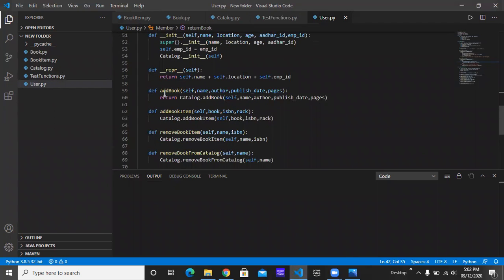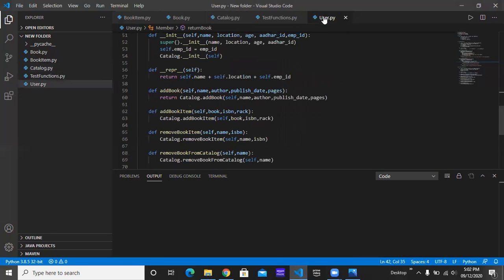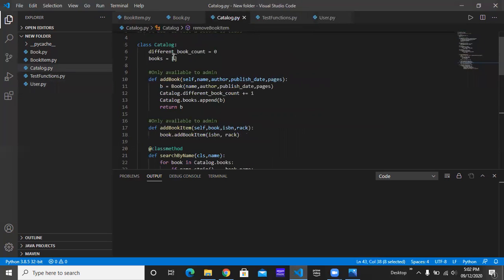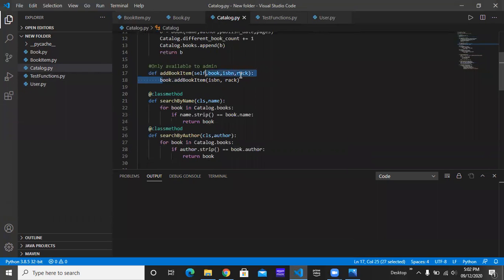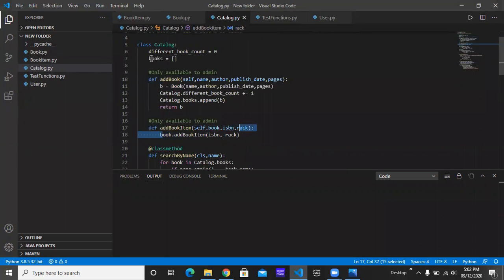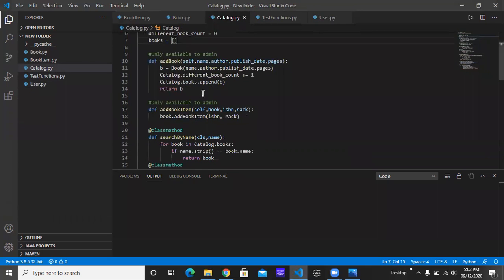So when we call the add book method from the librarian, it calls the catalog's add book, and then we get the book added in the books list. Similarly, when we call add book item, it calls the catalog's add book item method, and it gets added in the books.